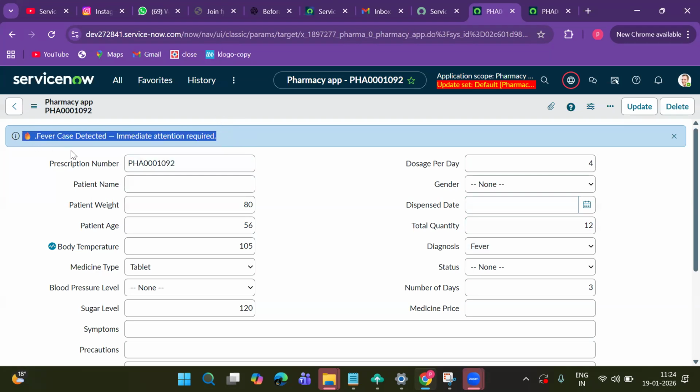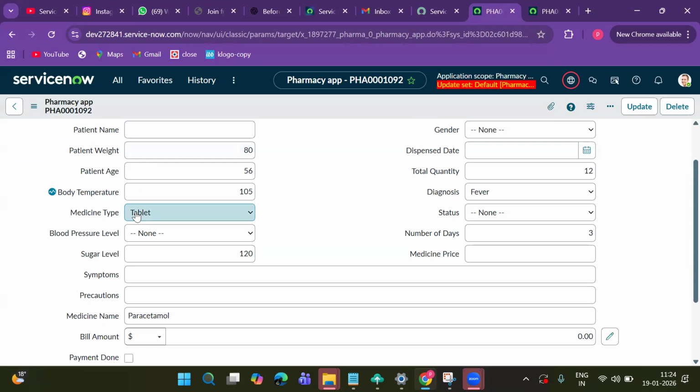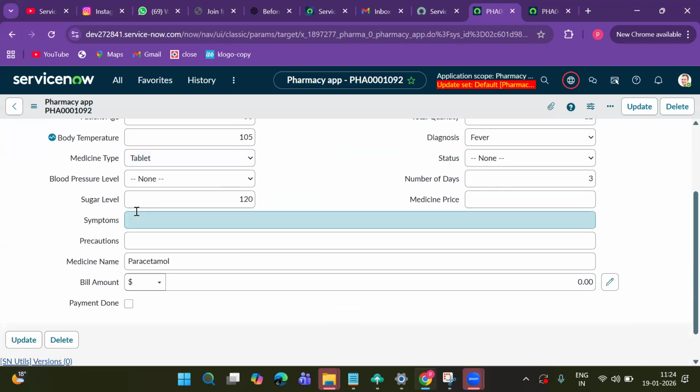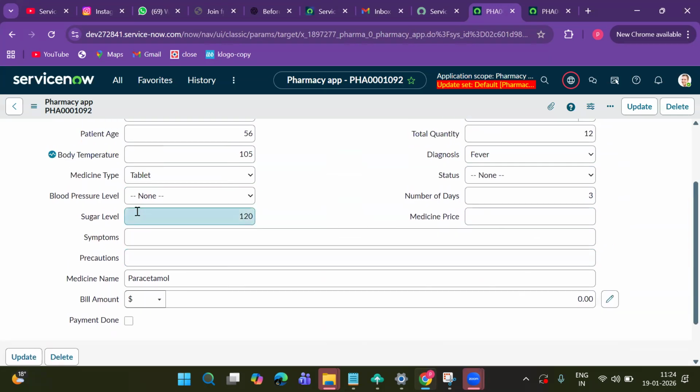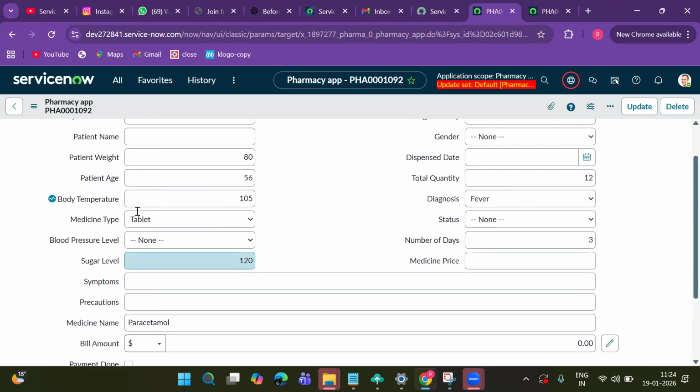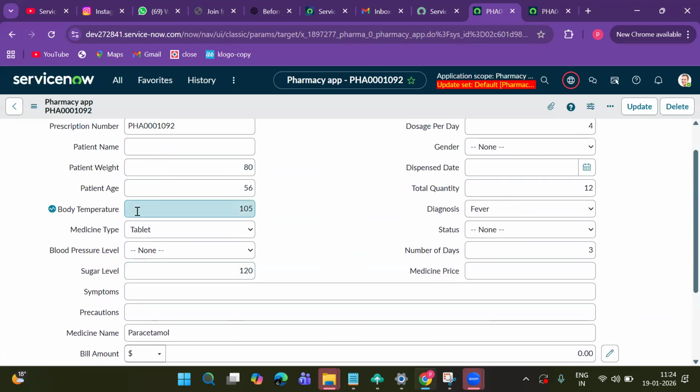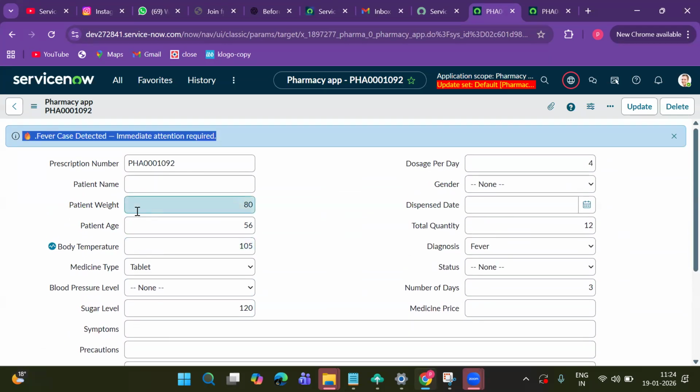Why display business rule? Because it runs on the server before the form loads and passes values to the client using g_scratchpad, which makes it the best approach for form load based conditional UI behavior. I will also show you how display business rule works internally, how data flows from server to client, how we trigger the warning on form load, and why client script alone is not secure for this.